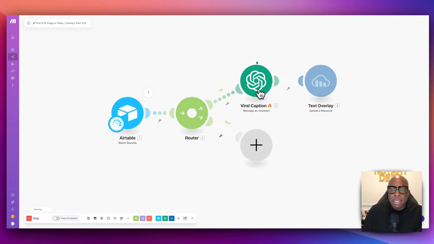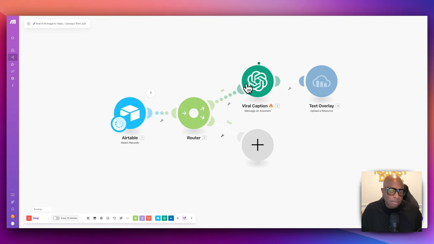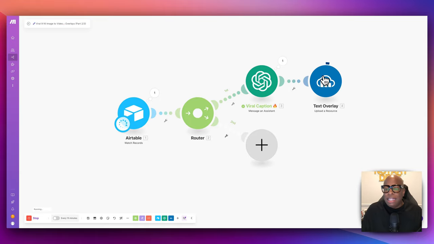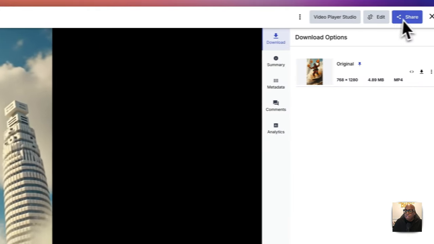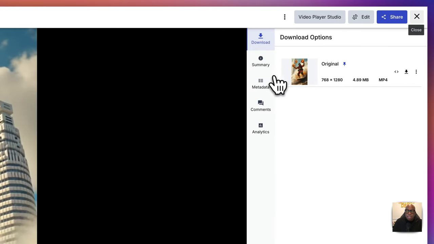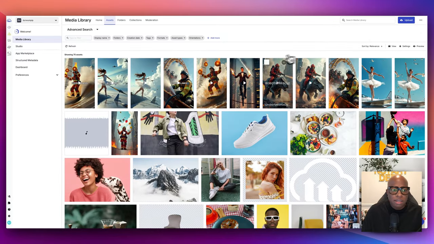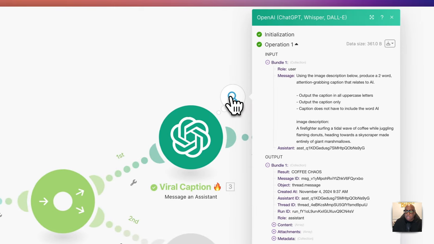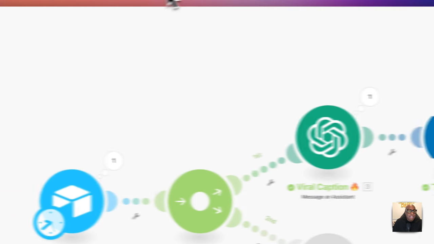So what's going to happen now is it's going to create the caption, and it's going to add the caption on top of that video, and it'll create a new video with the overlay in it. All right, let's see if we can take a look at that really quickly. Let's close this and find that video that we just created. Let's see what the caption was. The caption was coffee chaos.